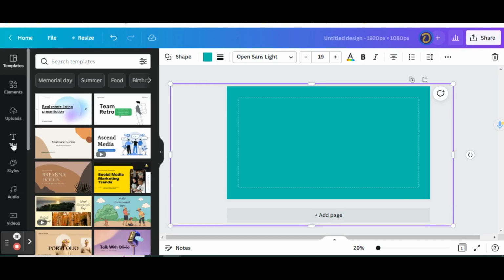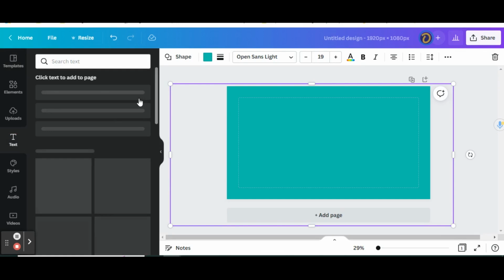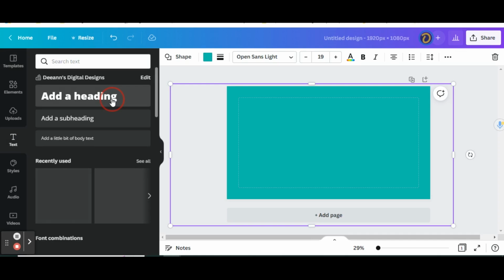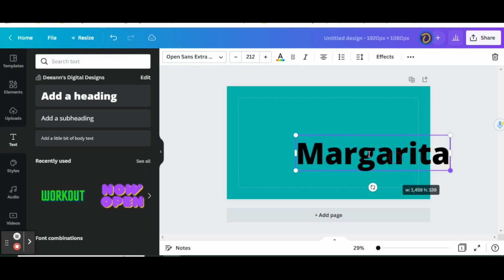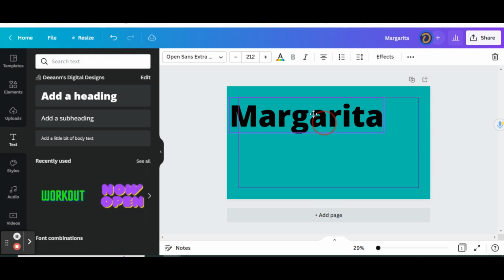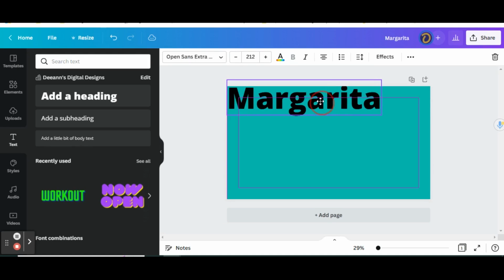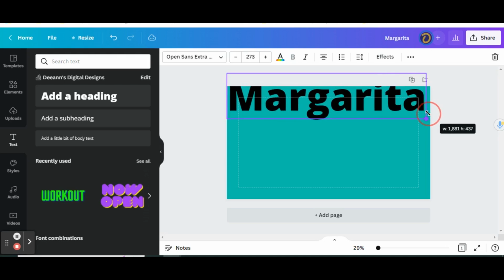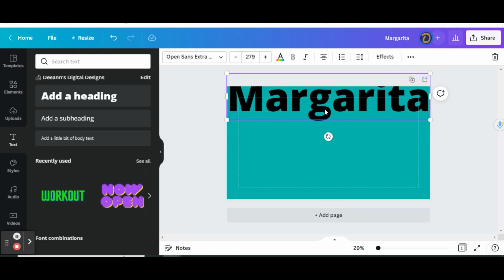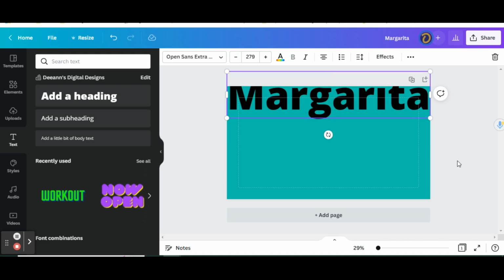So let's go to text. Let's add a heading. Margarita. I'm going to make it quite large. I want it to overlap just a little bit here. I'm going to make it a little bit bigger still. We'll see how that looks.